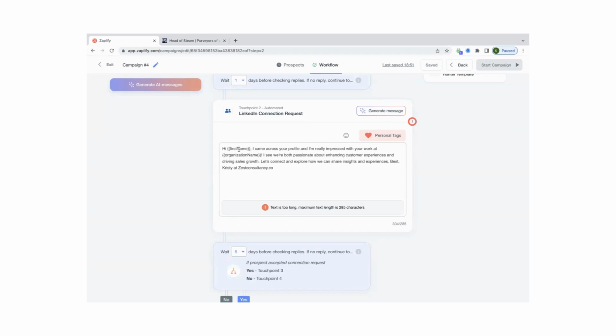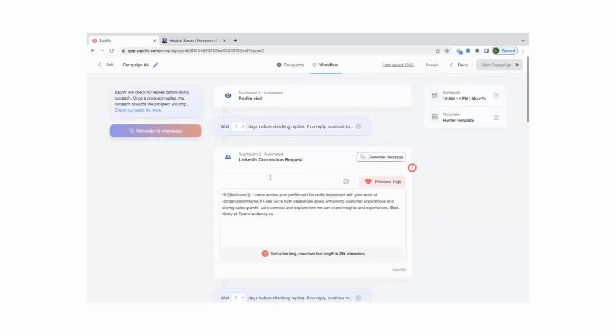I'm really impressed with the work that you do at. And then the next tag is the organization's name. So this would be the company name that they worked for. So as you can see here, it's going to have a little bit more personalization. If you didn't want to use that one, you can generate messages through the AI tool that they have embedded in here. So you can click on this, and it's just having a think about it, trying to decide what it's going to create.